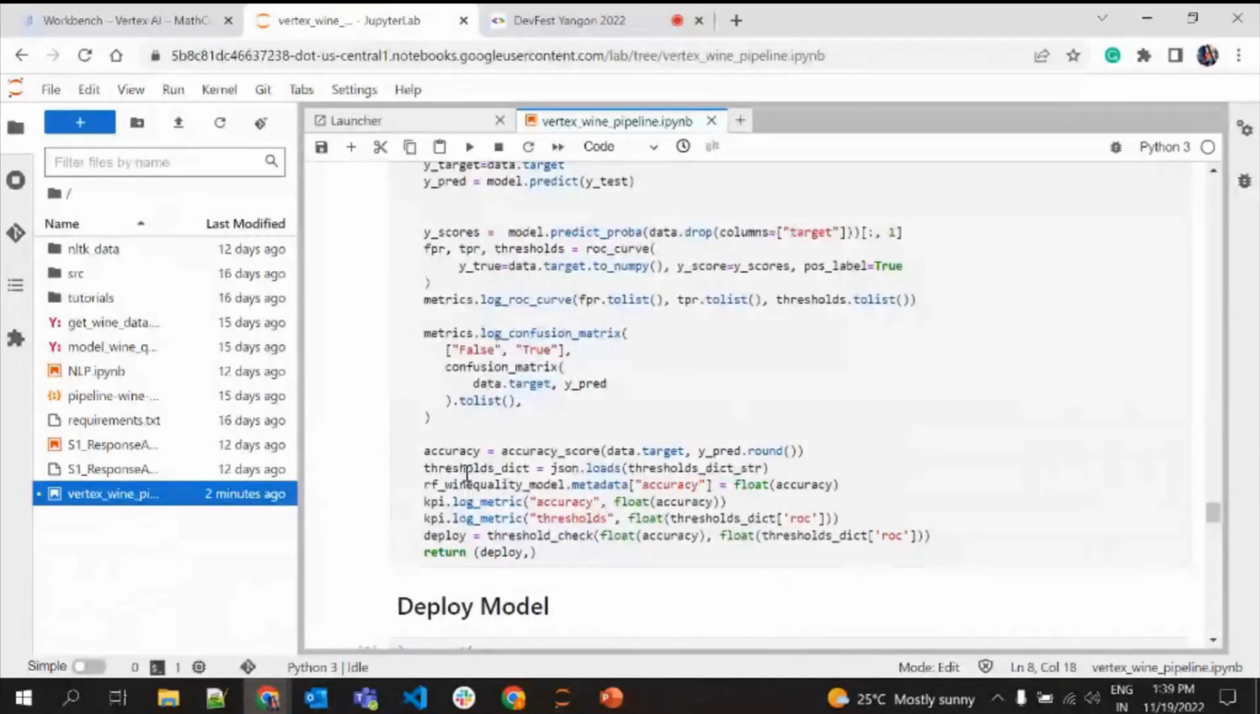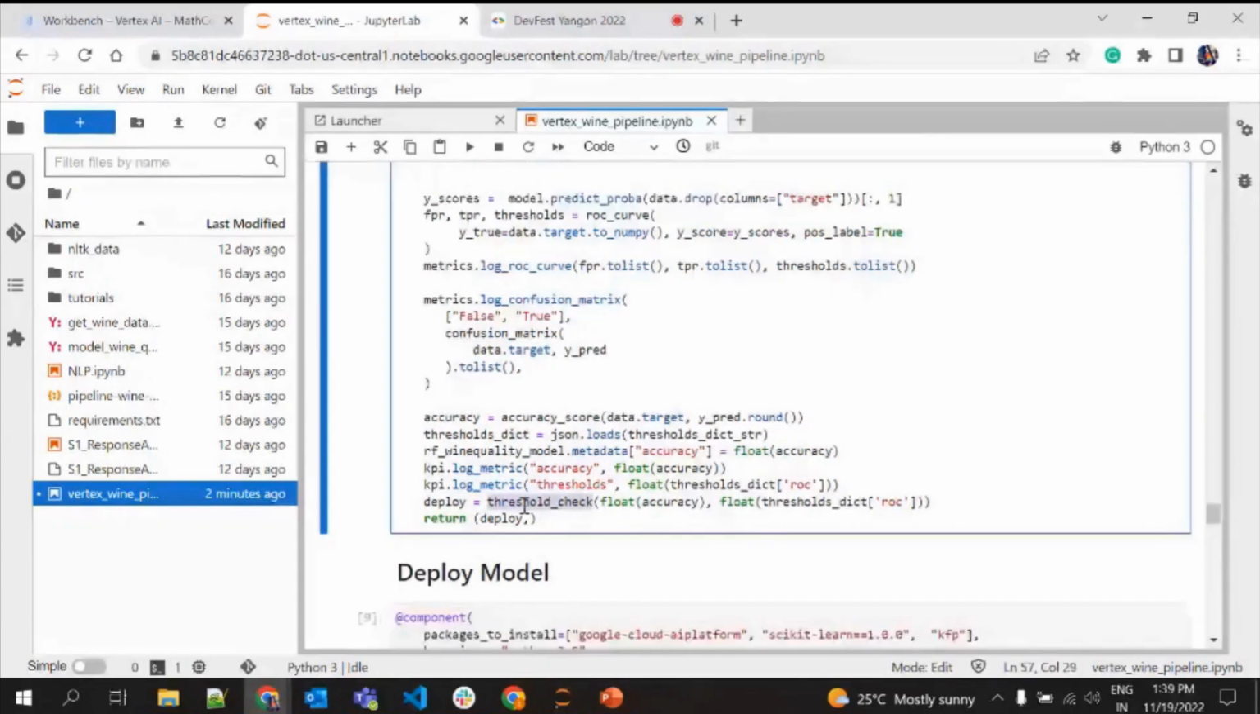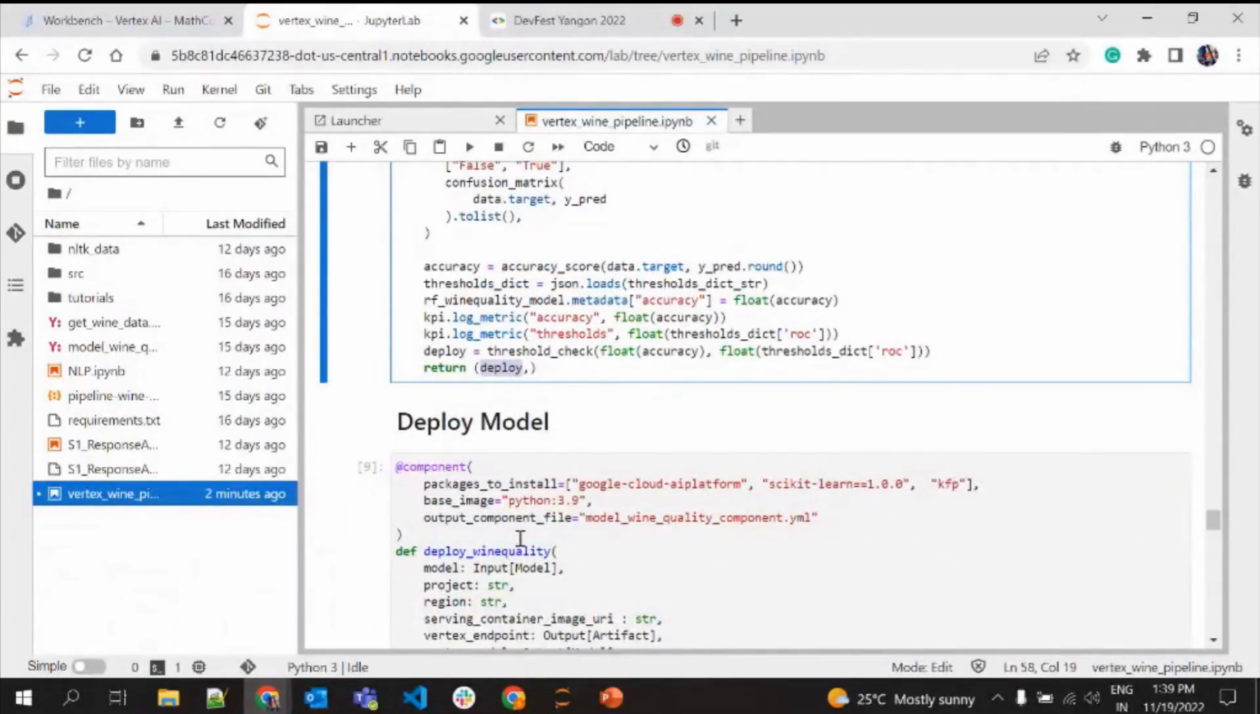So I have defined the threshold function, which I'm calling. Based on the results returned from that threshold function, I'm evaluating; I'm calculating certain metrics after loading the model. Then based on that, I'm logging and then calling that threshold function. If it returns true, then my model will be deployed. If it returns false, this deploy component will not be called.